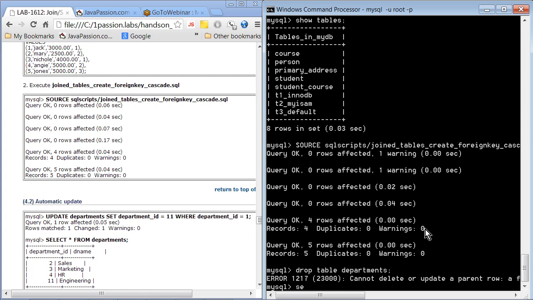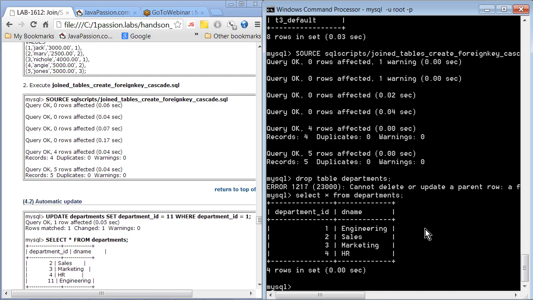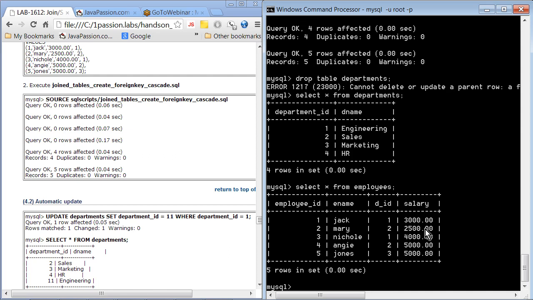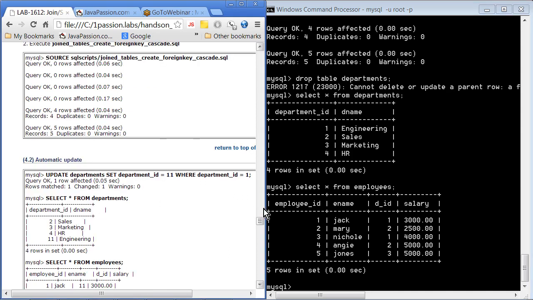I want to just say select from departments and select from employees. So same data. Okay, now we're going to try automatic update.